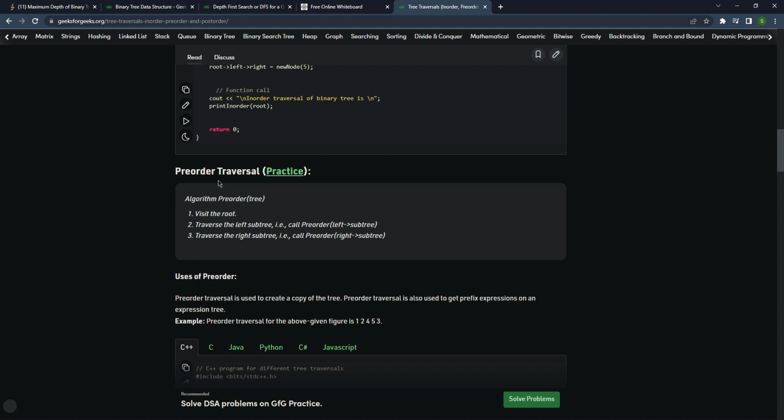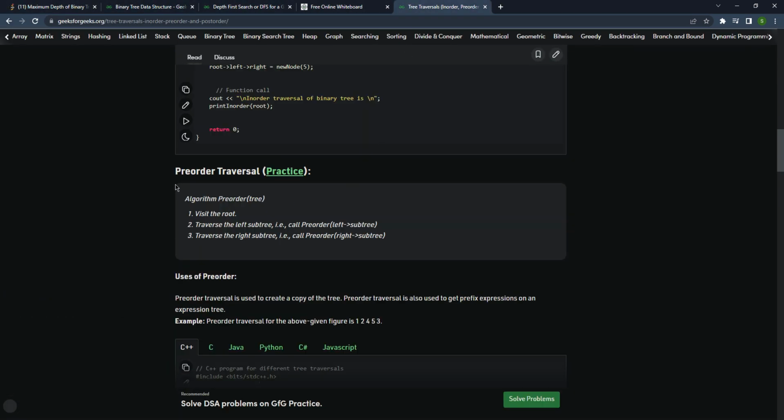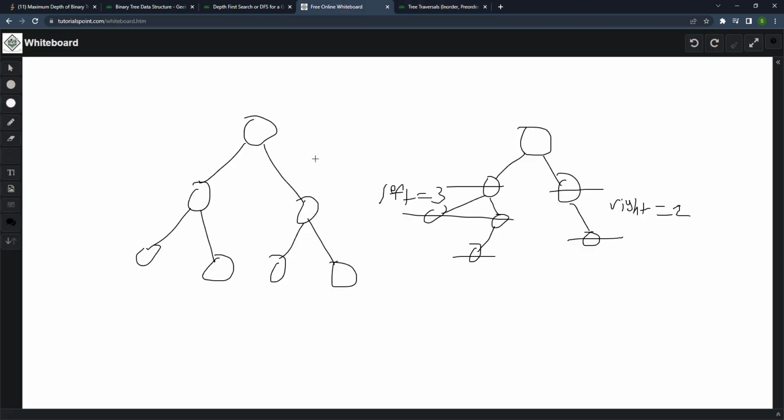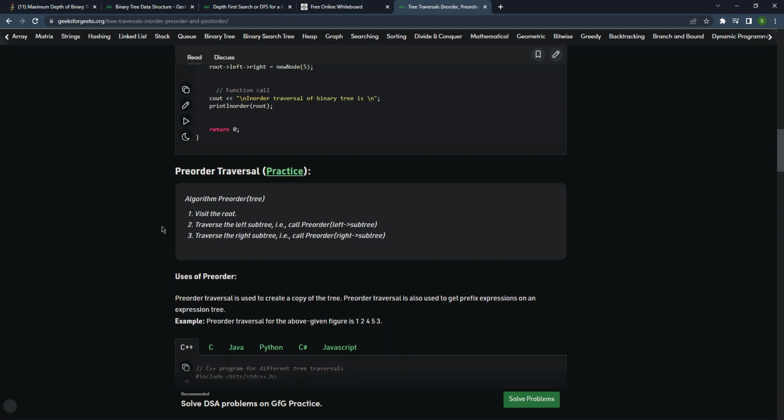Okay, so basically traversals are the order in which we visit nodes. And we have pre-order, in-order, and post-order. So for pre-order traversal, we first visit the root, and then we traverse its left subtree, calling pre-order on the left subtree, and then we traverse the right subtree. So right here we would explore the root and then explore this entire left subtree before we touch this right subtree. That's post order. Okay.